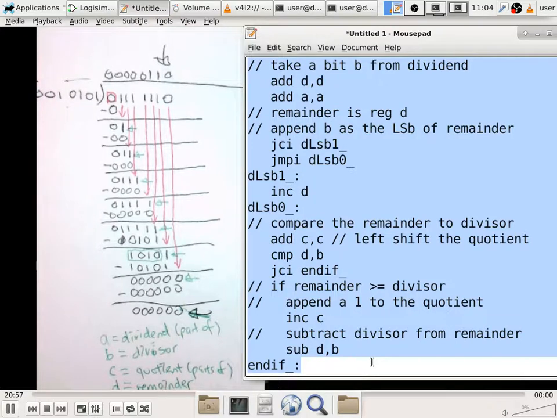Right? So now the question is, if this is actually what you need to do at work, what are you going to do? You need to repeat this code exactly 8 times. I don't want to do a loop here because I have used up all the registers already. I don't have anything left over for counting purposes.